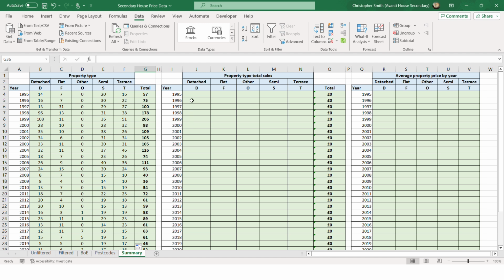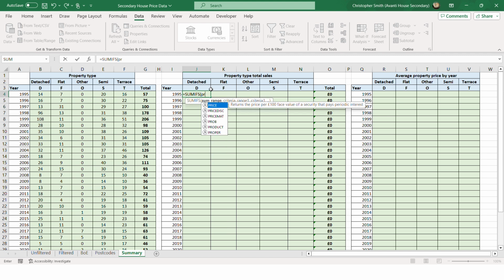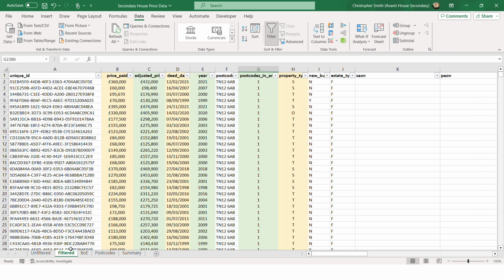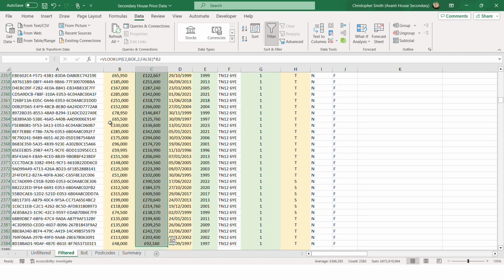Now, the next thing we're going to do is we're going to use the formula SUMIFS. So we're going to essentially repeat the same thing, but now we're filtering against year and property type for the total value. So equals SUMIFS. We are going to go adjusted price. I haven't named that range, so go back to filter data, select here. I haven't made this a named range, so I'm going to name it adjusted price.